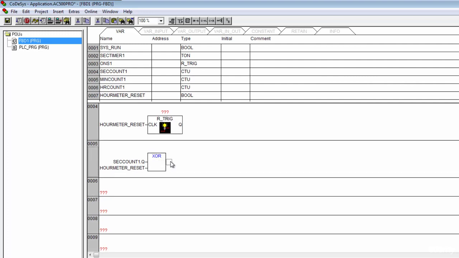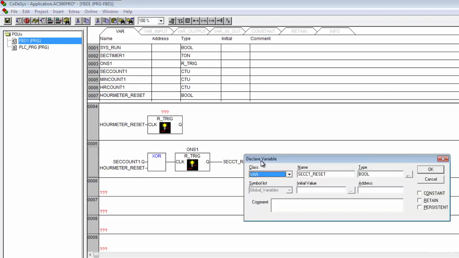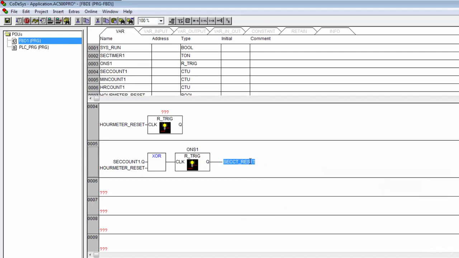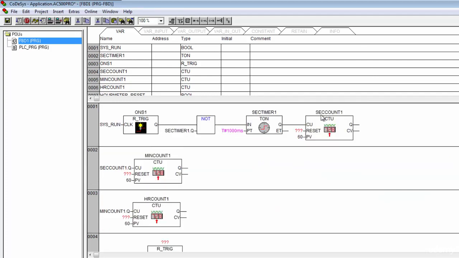So if either one of those happens, then we're going to need another block because we want to one-shot something. And what we're going to call this, we'll just call this ONS1. That's just a good generic name because we're not really using this for anything else. And what we'll do with that is we'll assign a tag to it, and that's going to be SECCT underscore RESET. So second counter reset, that'll be a bool, and then let's copy that and bring that up here, and we're going to plug that in for the reset.